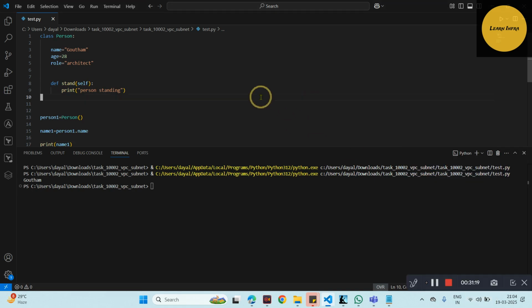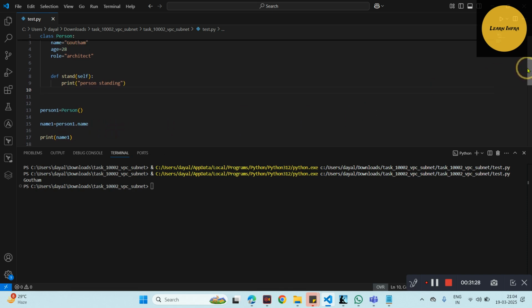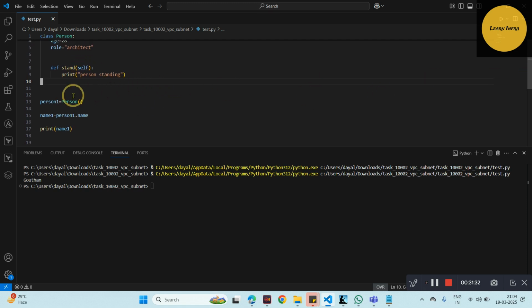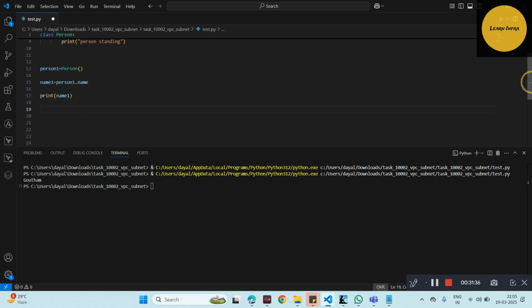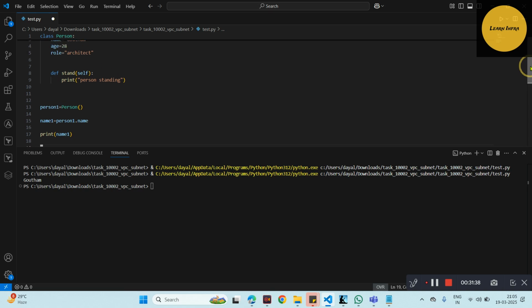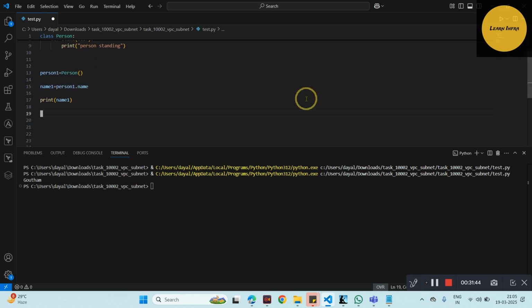That's good. If we want to reference the class methods, we can also do that. We have to reference this method. We know the object is there, so what is the object? Person1. I want to reference this stand method, and it will access this and print it out.